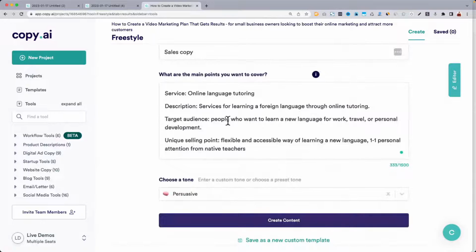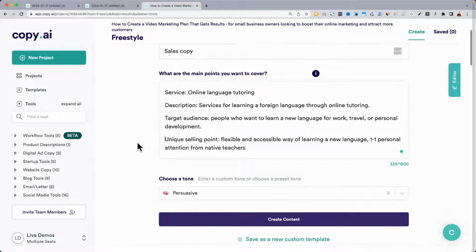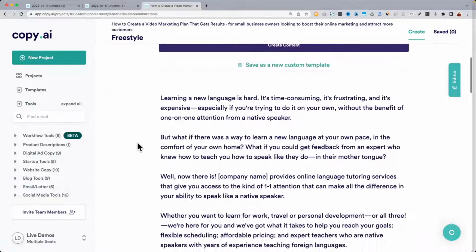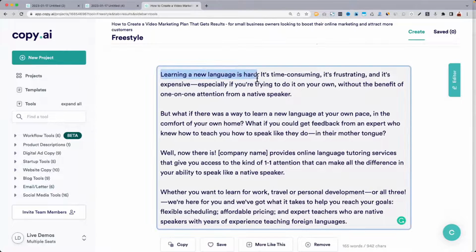Foreign language through online tutoring. People want to learn a language for work, travel. Let's take a look. So it starts off with grabbing their attention: time consuming, frustrating. It's bringing up pain points. You can learn a lot about how to improve your marketing messaging just by scanning through and seeing what the AI comes up with.